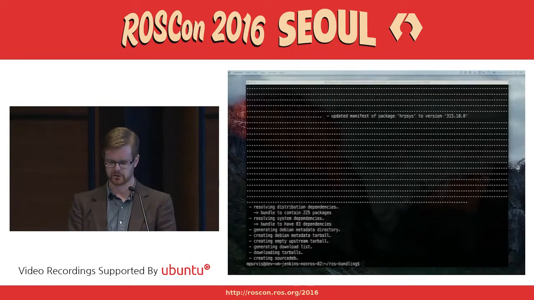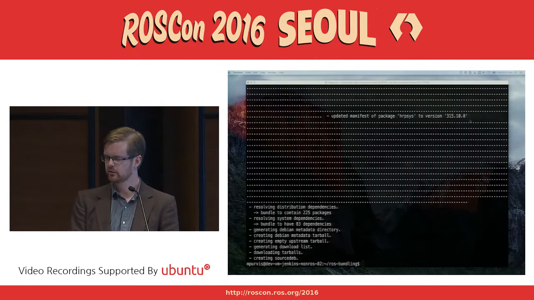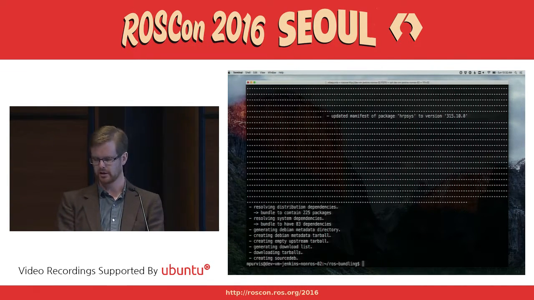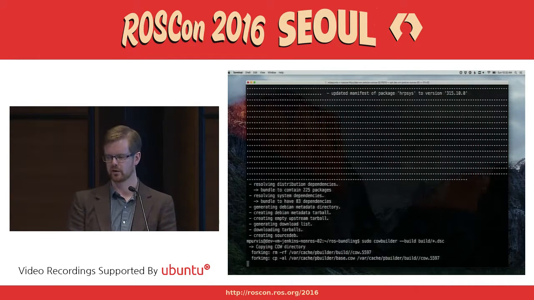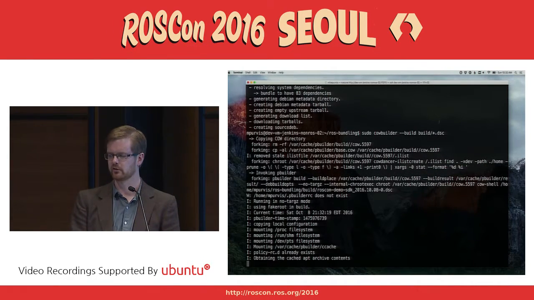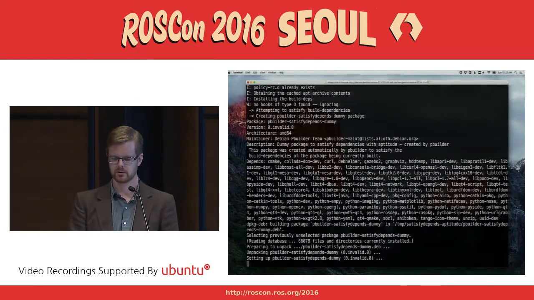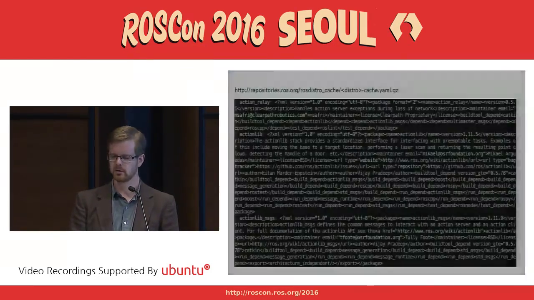Actually, I'm just going to jump out of this to check how my thing is doing. Okay, so this is our source deb that's been generated, and now we're going to start building that. So cowbuilder is a standard scheme for converting a source deb into a binary deb. And resume. Okay, we're back.